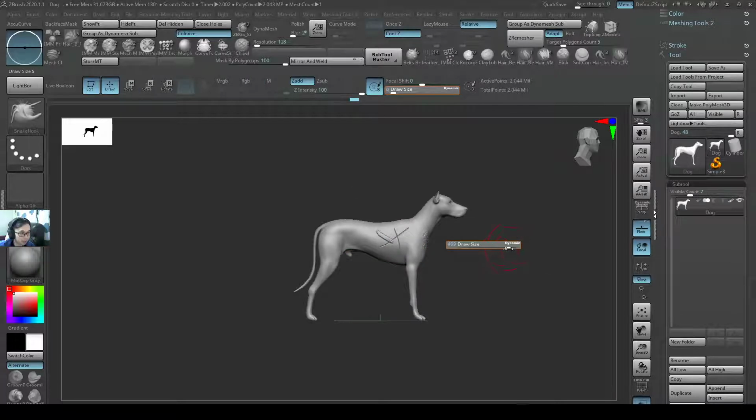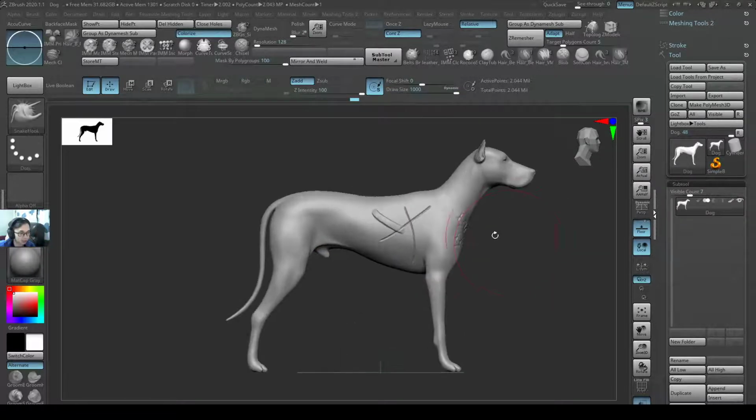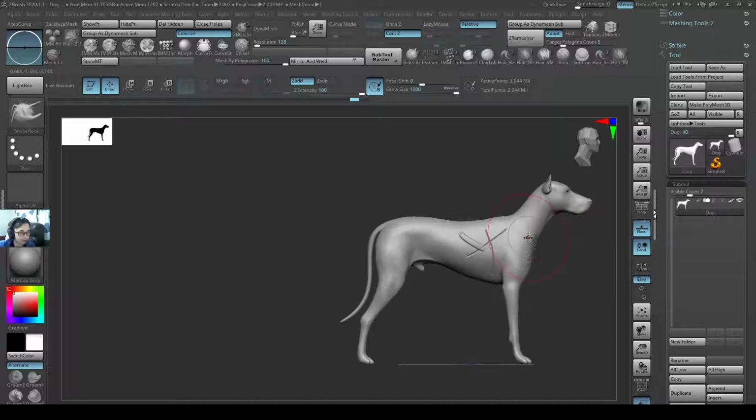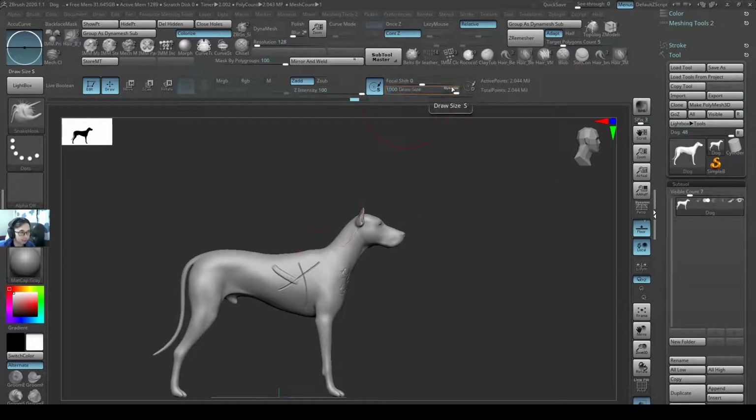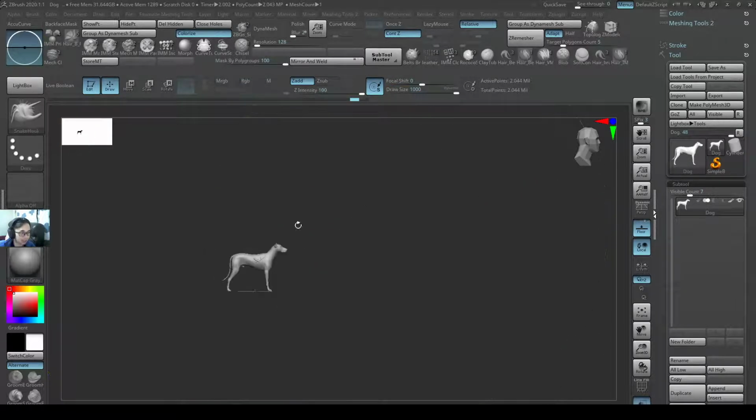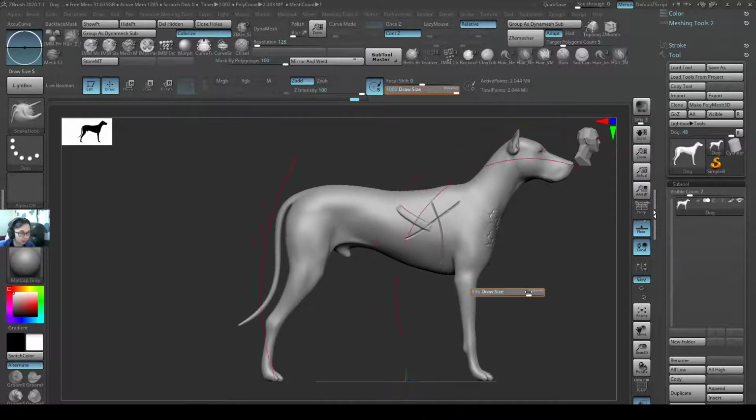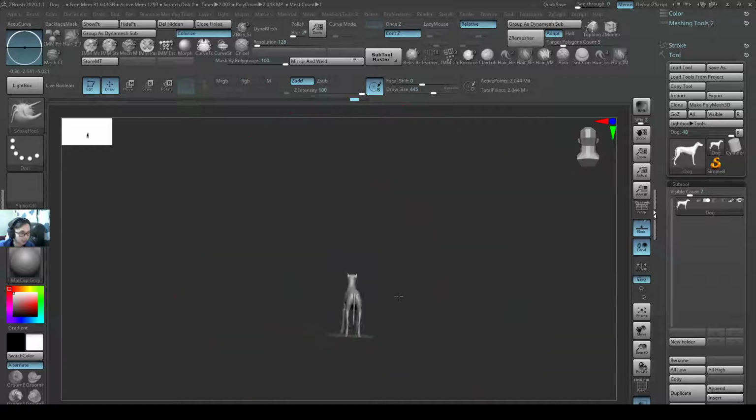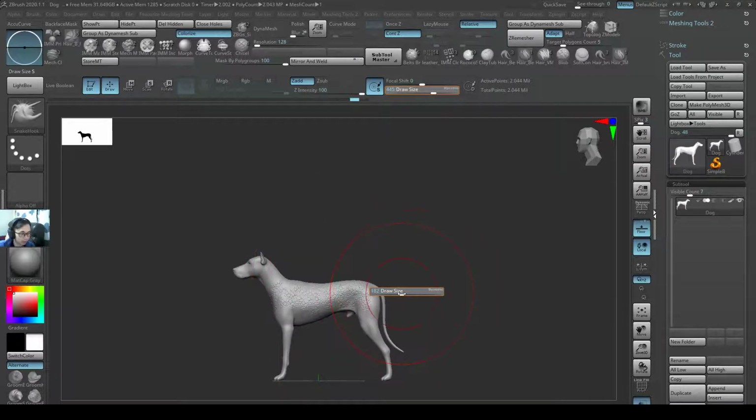brush, and then my SnakeHook draw size of 1000, I can only affect this area. I cannot go any bigger. So I'm restricted by the size here. But if I double click on dynamic draw size, now you can magically realize that my SnakeHook brush can go infinitely big, and that's because my brush size is not being restricted to the model size anymore, or the viewport size, the camera size. So it just gives me a lot more control.